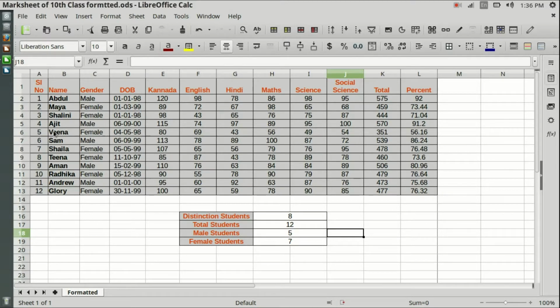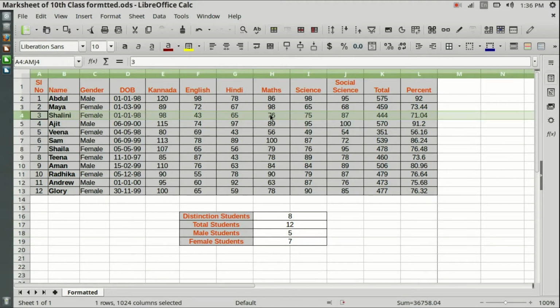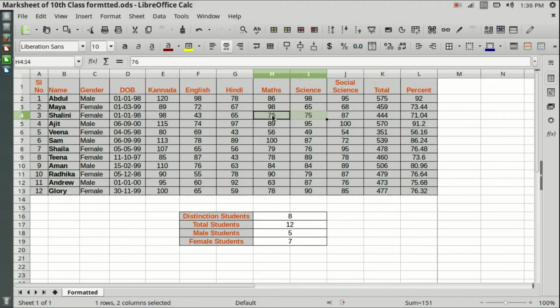Let's say I want to see how much Shalini scored in maths and science. Only maths and science and nothing else. How do I do it? I don't have to write a formula for that. I go to this row here and I choose maths and science, 76 and 75. It's giving me a sum total of 151. And how much is her total score? Her total score is 444, which I've also stored here using a formula. So you can calculate the sum.